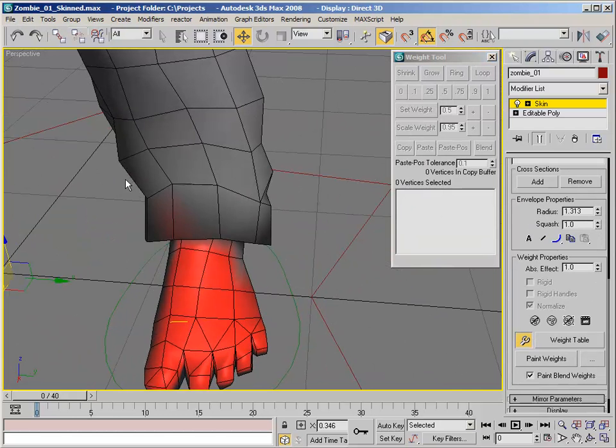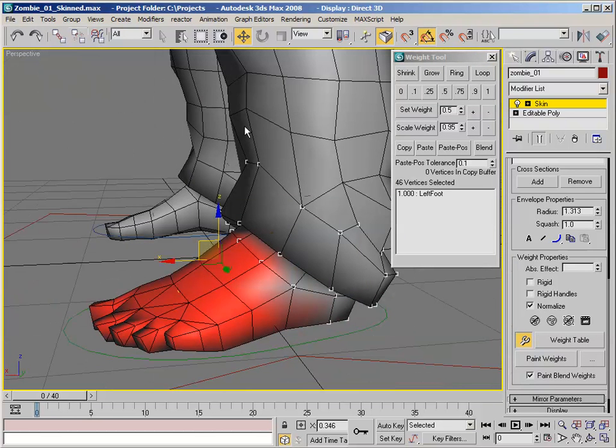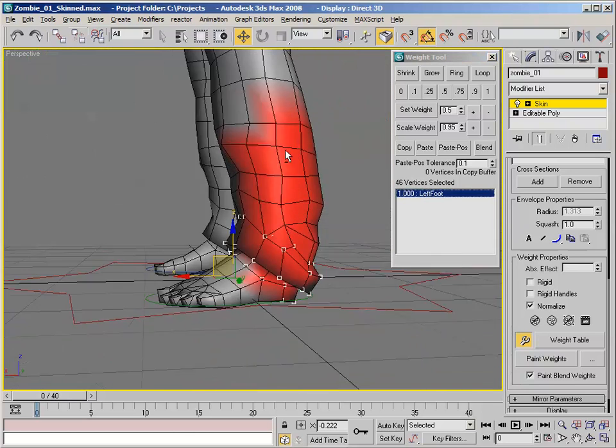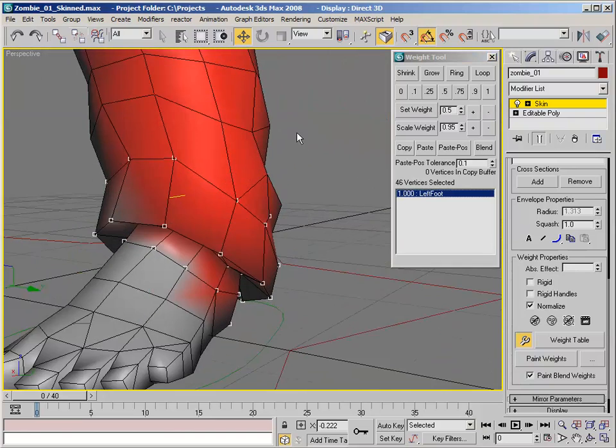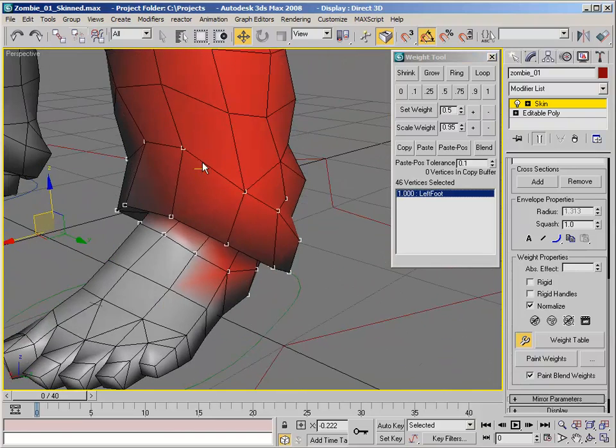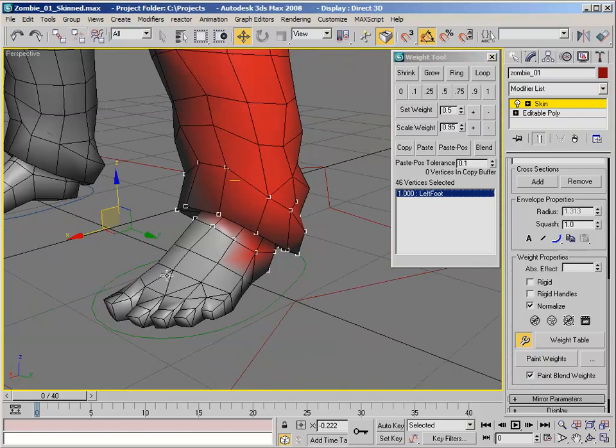So if you just click and drag to select all of these vertices, you should see the left foot bone appear in the joint list here. So if you click that, it'll show you which vertices are currently weighted to that bone, and it also shows you the bone's origin right here, this little yellow line. And you can actually click on these to highlight them, or you can select them from the list here.